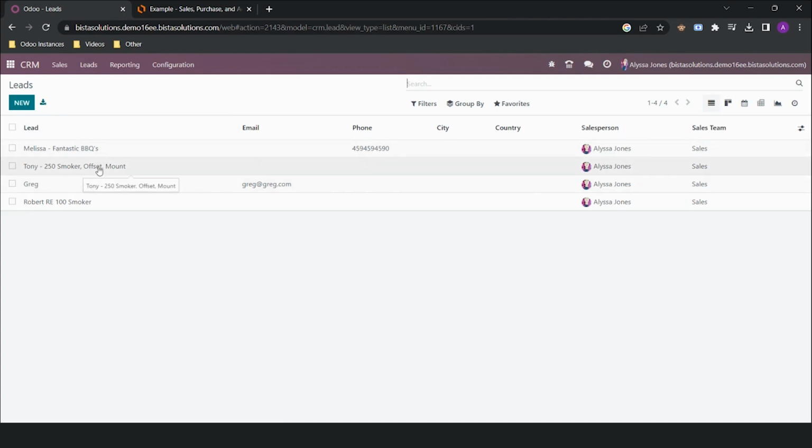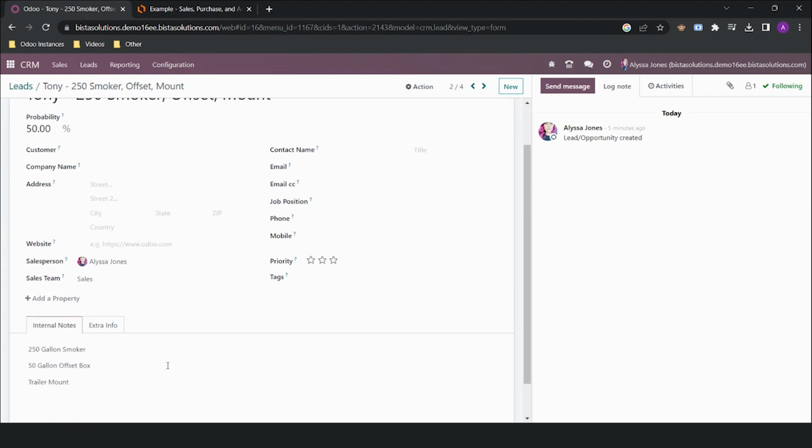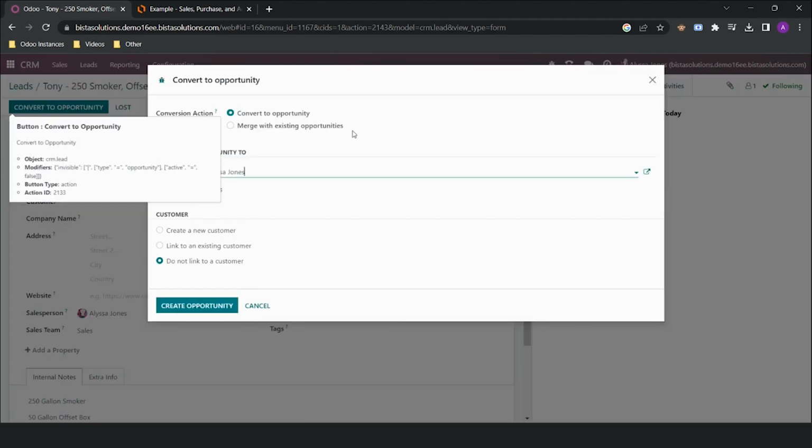This morning I called Tony and got some more details. Tony is interested in buying one of our 250-gallon smokers, a 50-gallon offset box, and a trailer mount. I now know that Tony is definitely interested, so I can convert this to an opportunity with an expected sales amount. I do this by selecting on Convert to Opportunity.